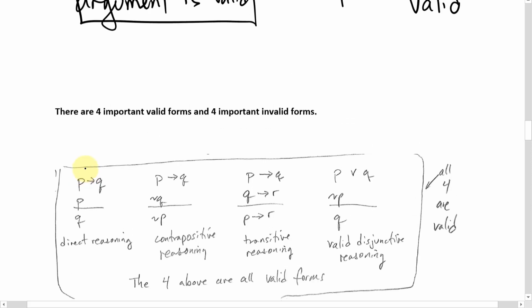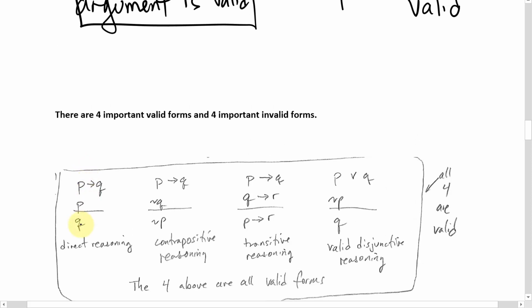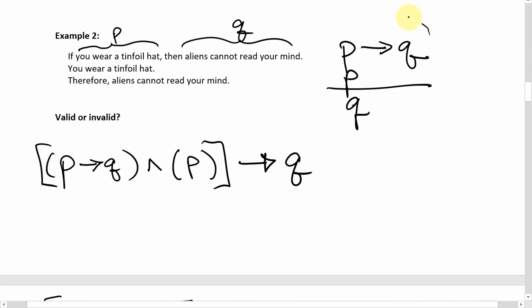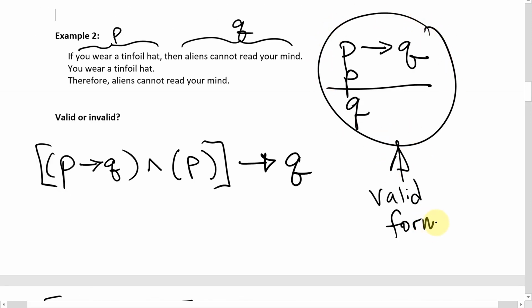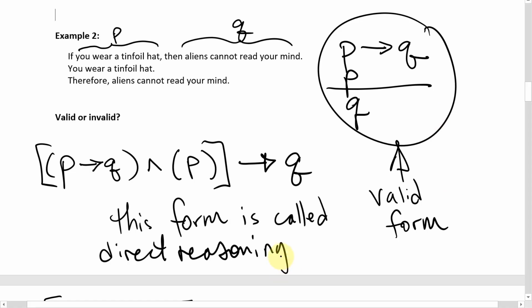And that's the one that we just did. Right? P implies Q, and P, conclusion is Q. We just did that. I'm saying this is a valid form, and one of the names for that form, because it's such a common and important form, is called direct reasoning. It has a very old Latin name because this is a very ancient form that goes all the way back to Aristotle in the very beginning of understanding logic in this sort of classical sense. So the Latin name is modus ponens.